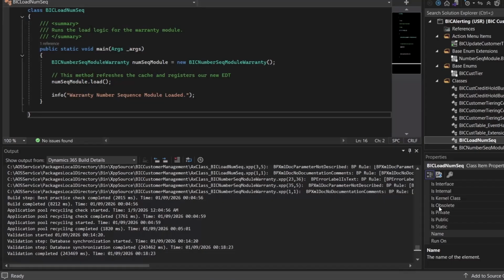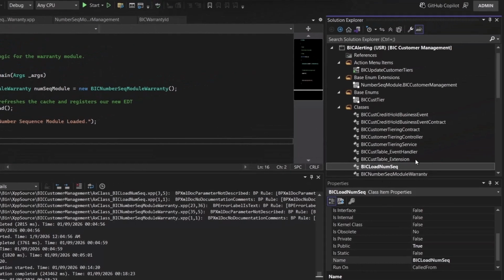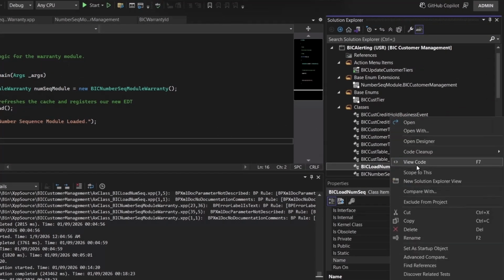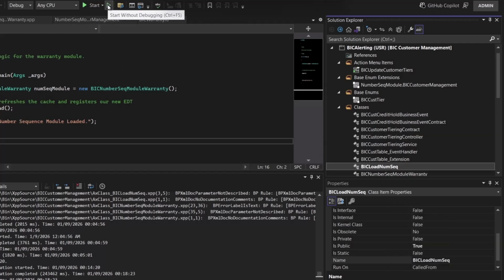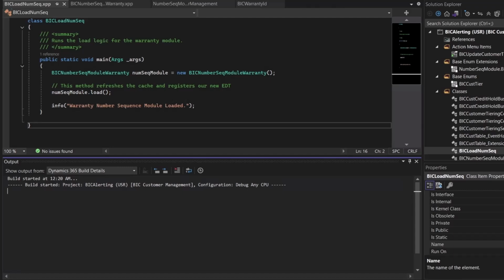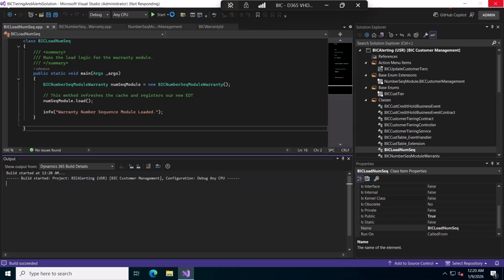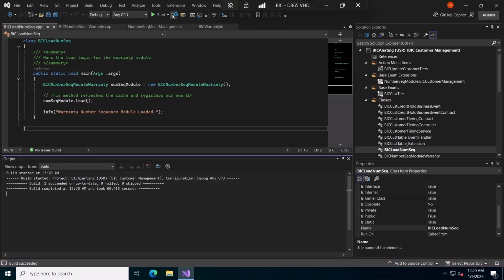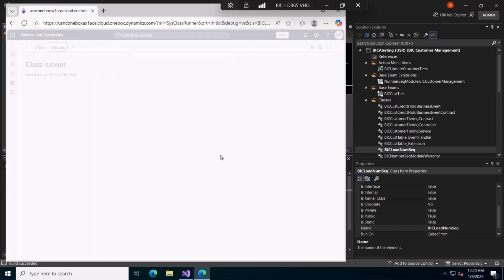Alright, now that the build and sync are both complete, we can finally execute our code. I'll find our job in the Solution Explorer, right click it and select Set as Startup Object. Now I'll just go up to the toolbar and click Start without debugging. This will run our job and trigger the load logic we wrote earlier. You can see down here it has started building the project. We'll just have to wait a few seconds for that to finish. Once the build succeeds, it'll automatically fire up the browser window.